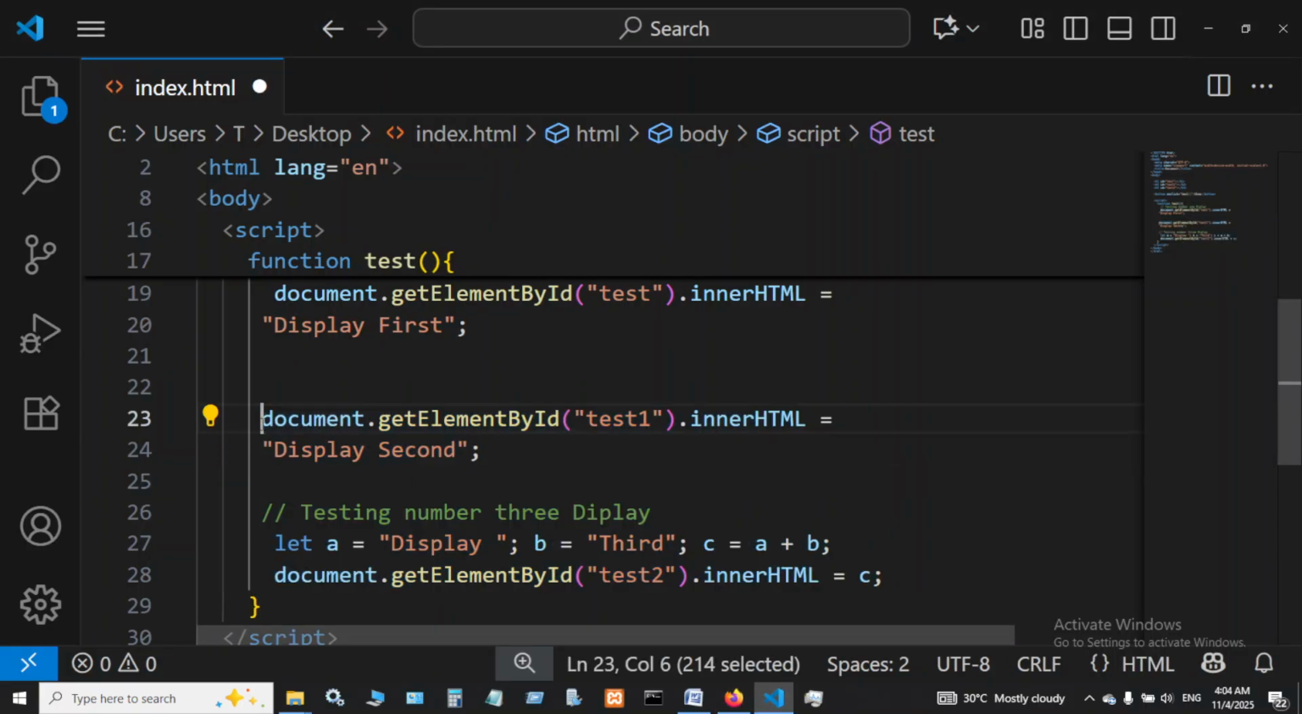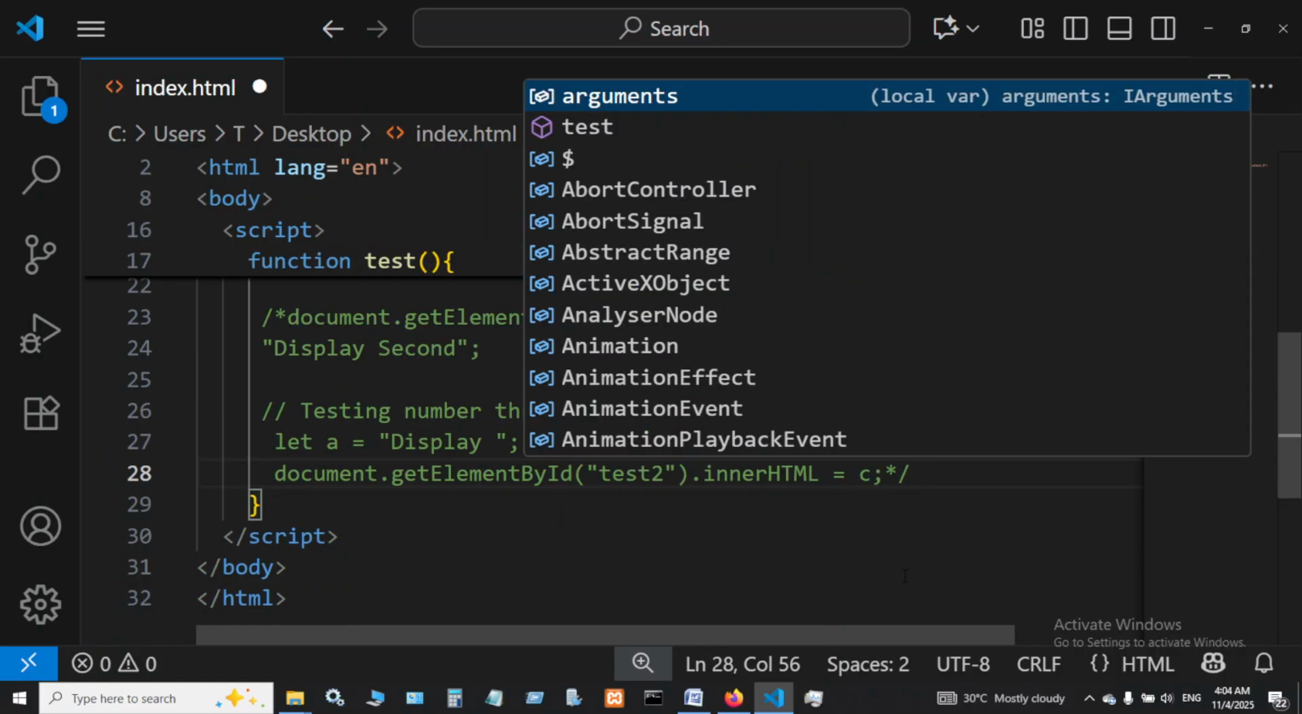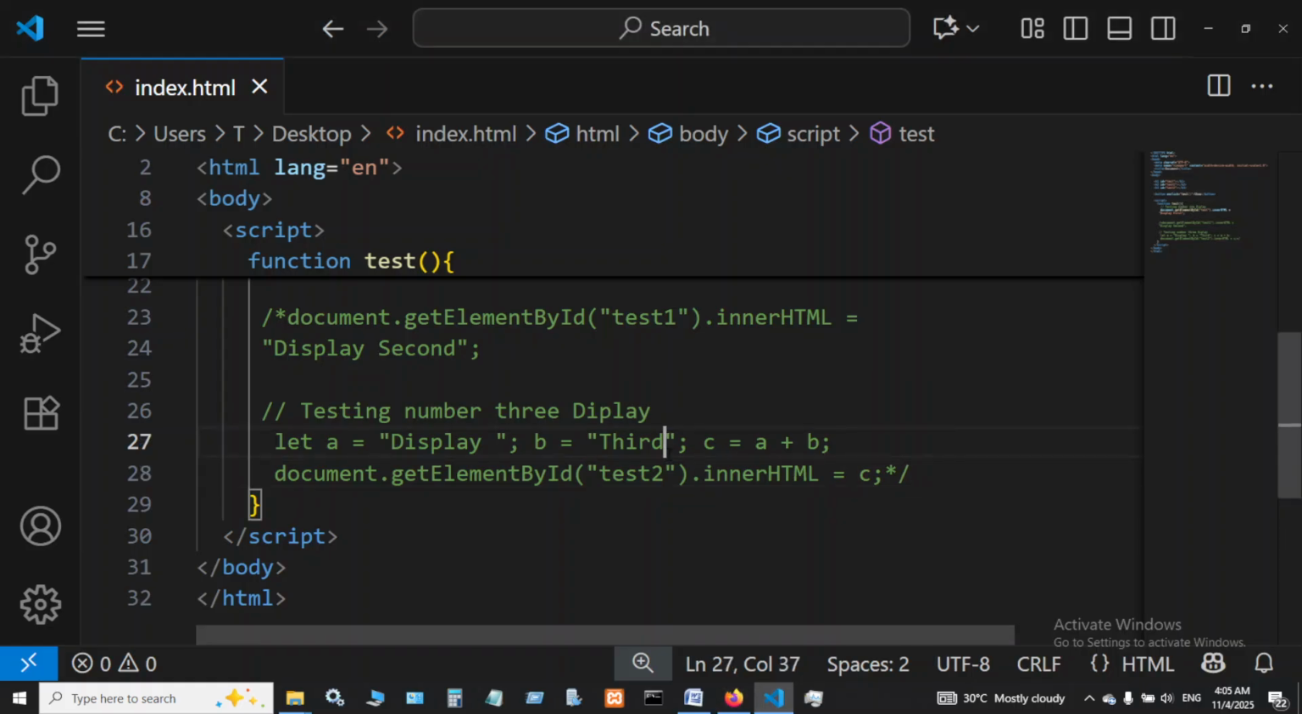And again, you can just use slash star. Can you see? And you close it right here with star slash so that your document doesn't look rough or another error doesn't occur. When I show it, can you see only the first one is displaying? So that's what I want to show you guys.